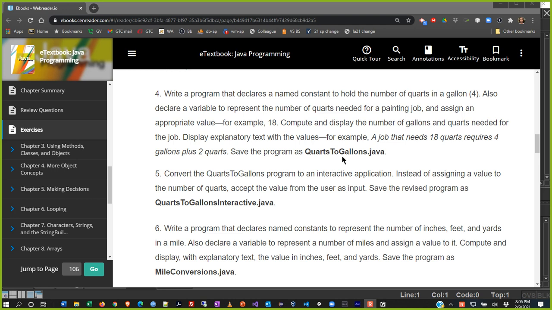We are working on the Chapter 2 exercises this week, and the first of the Chapter 2 exercises is Exercise 4, which is named Quarts to Gallon. The instructions are: write a program that declares a named constant to hold the number of quarts in a gallon, which, by the way, is 4, if you didn't know that.